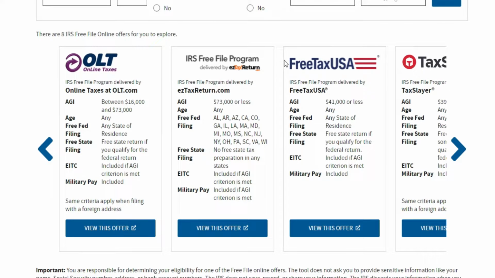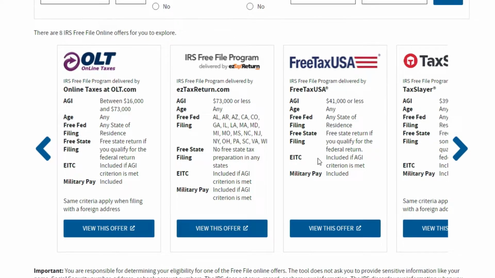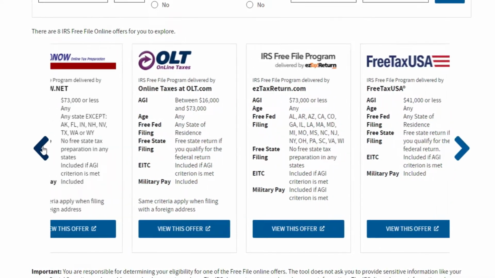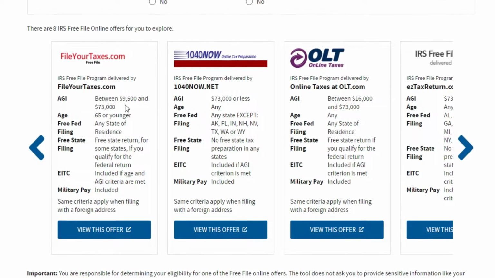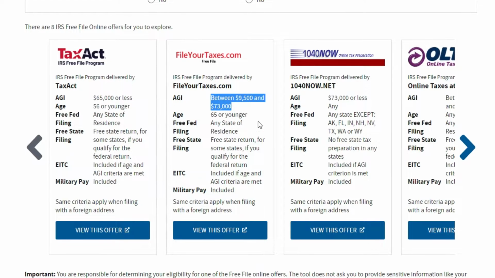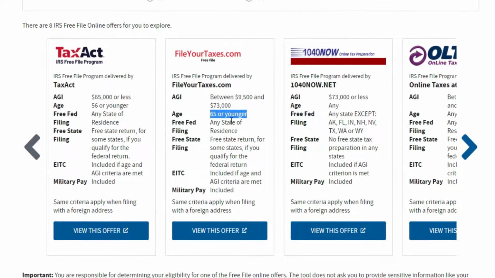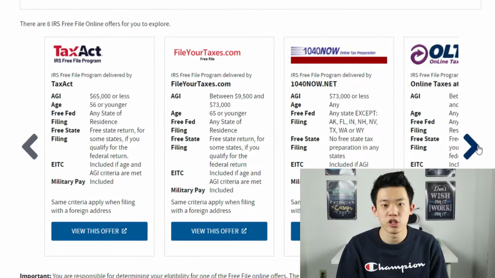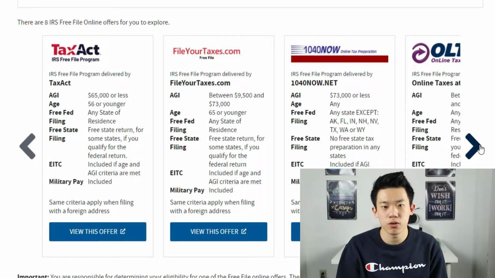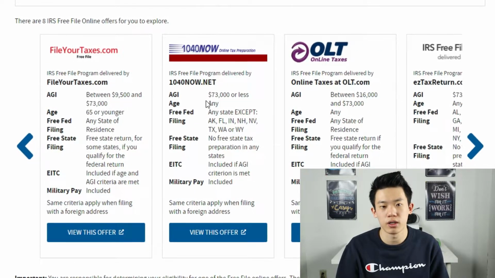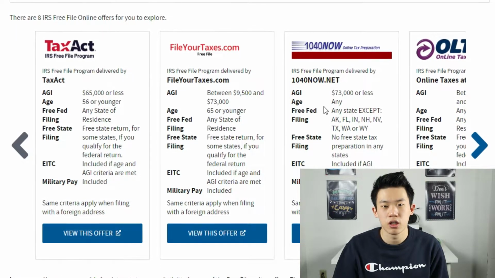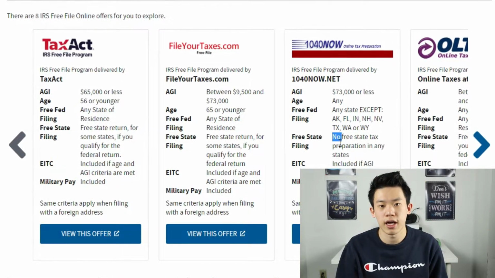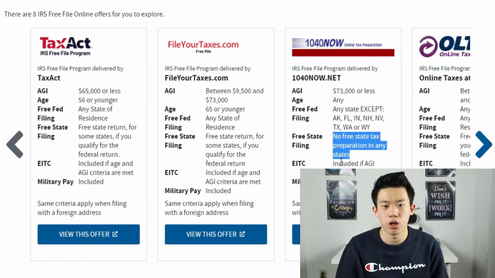So if you take a look at this one right here, FreeTaxUSA, your adjusted gross income has to be $41,000 or less. If you look at this one right here, fileyourtaxes.com, you're eligible for this one if your AGI is between $9,500 and $73,000. Also for this one right here, you have to be 65 or younger, as the previous one is for any age. Or this one right here, 1040now.net, you're eligible for this one if your AGI is $73,000 or lower.